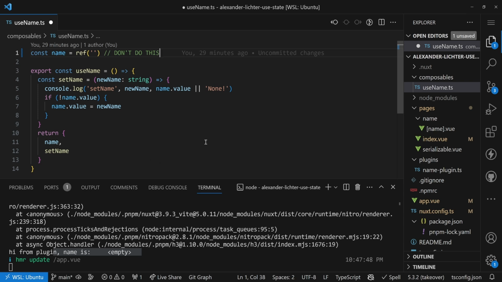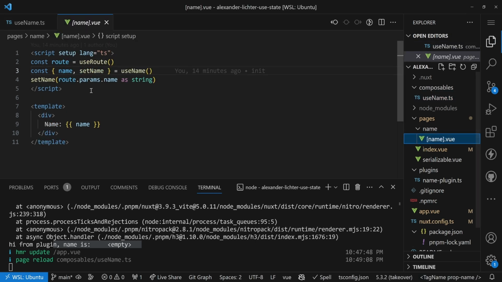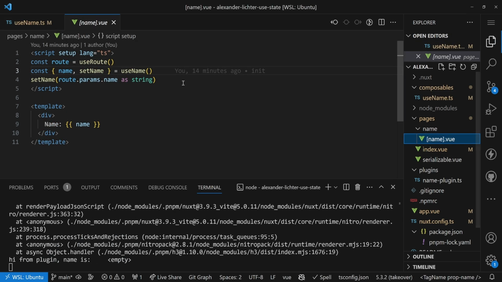And why? Well, I will do the following. We have this name page here, right? And as soon as we open that, for example on the initial request, the setName function from the composable is called, and we have a name information here. Let's see what happens.